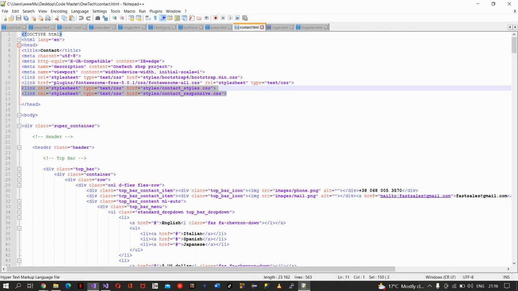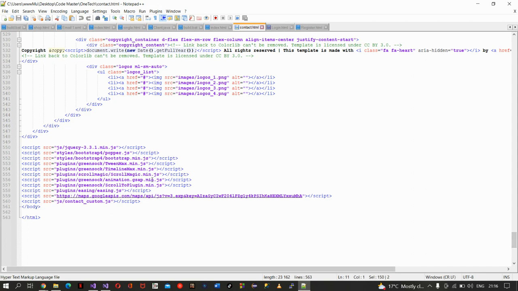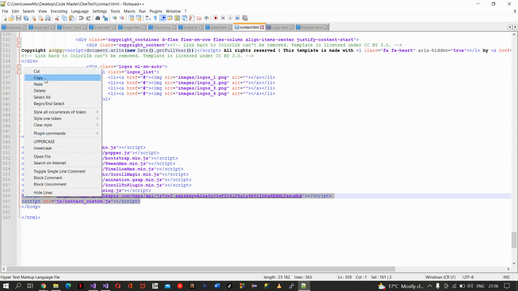On top of the CSS, there's also some JavaScript that is just for contact: the contact custom script and the one for Google Maps. So I'm going to copy and paste that. Copy.